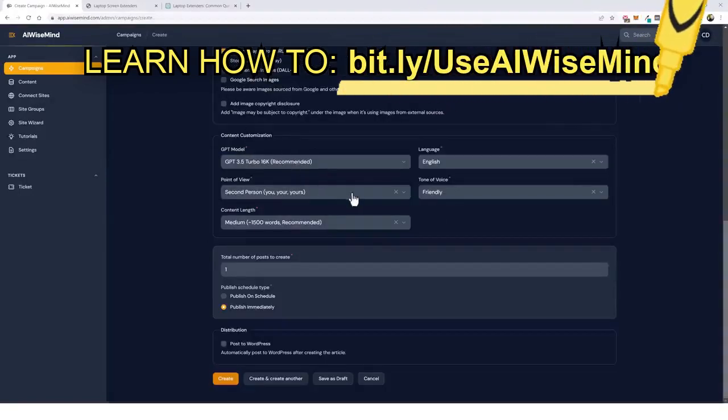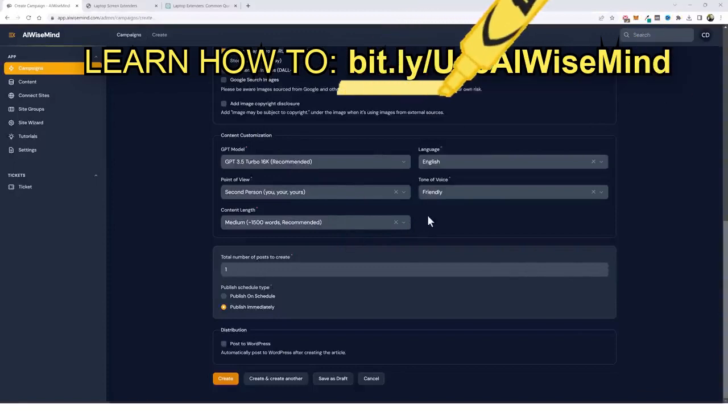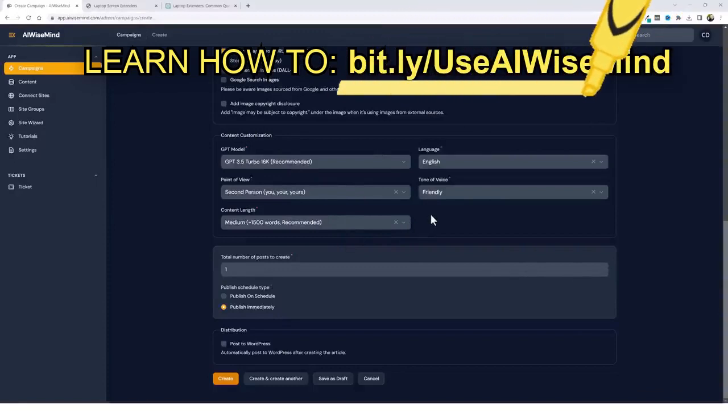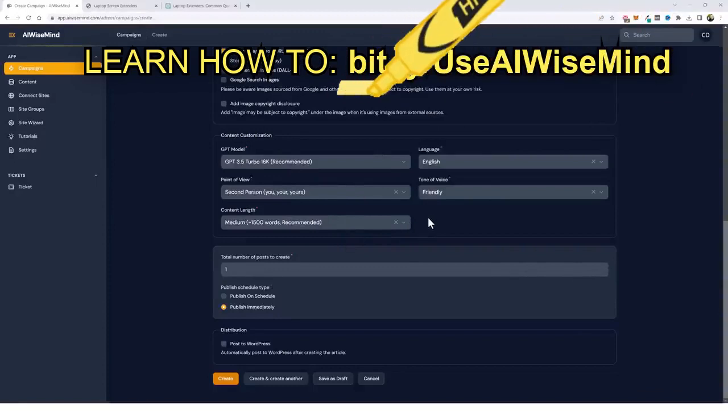Under content customization, this is set up by default to give you the best results. My recommendation is not to change it.